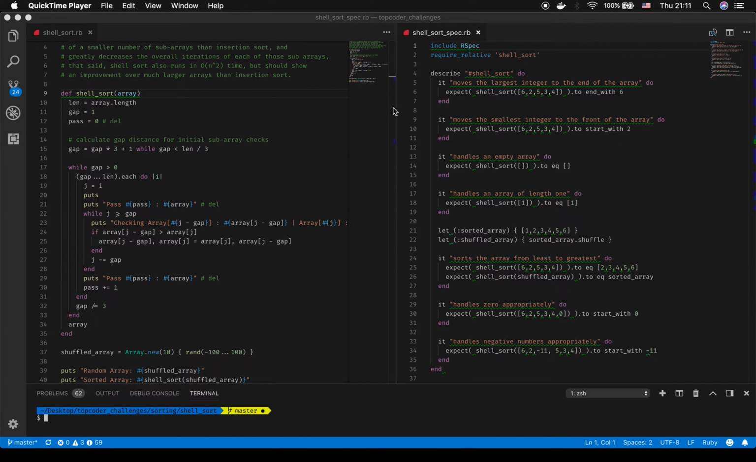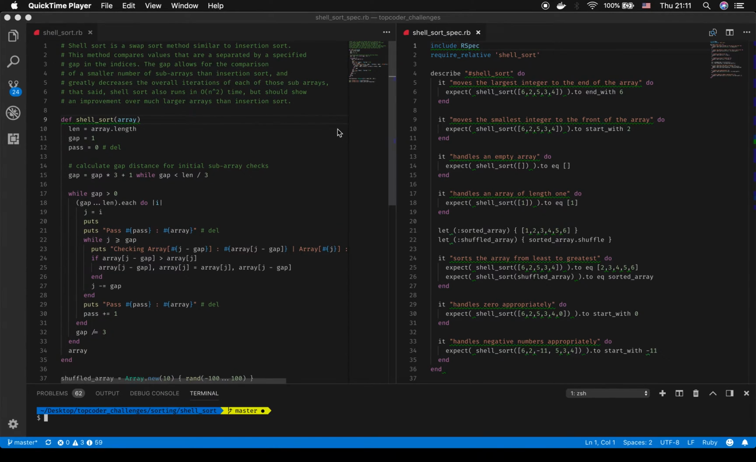All right, today we're going to take a look at the shell sort method challenge that was presented by Topcoder. Now, shell sort is just a little bit different than a couple of the other sorts that we looked at, although it is very, very similar to insertion sort. And we're actually going to use some of the insertion sort methods to make shell sort work out.